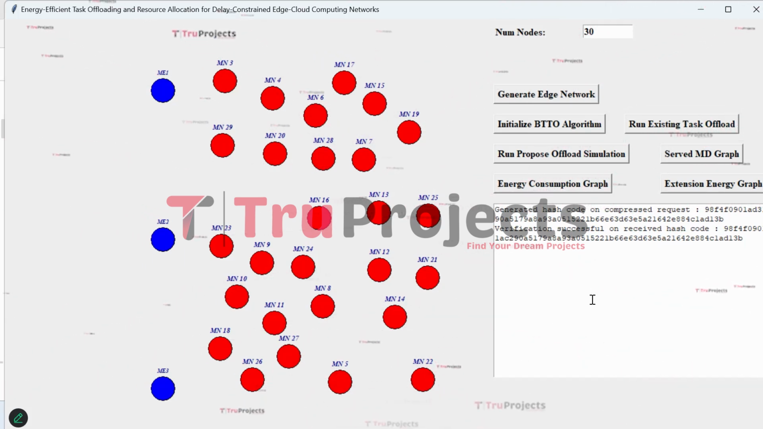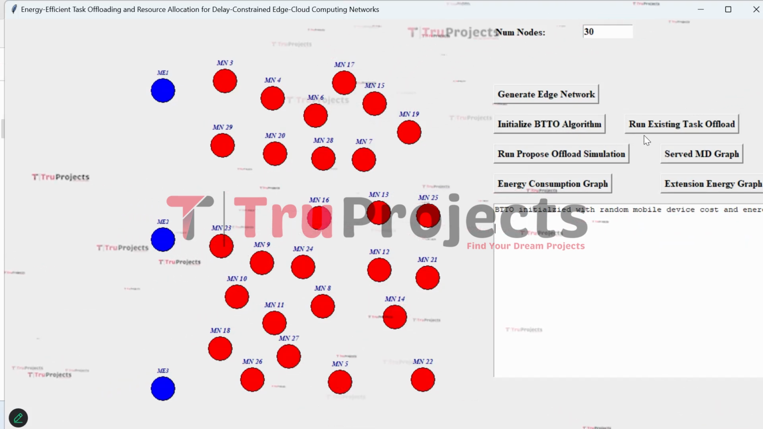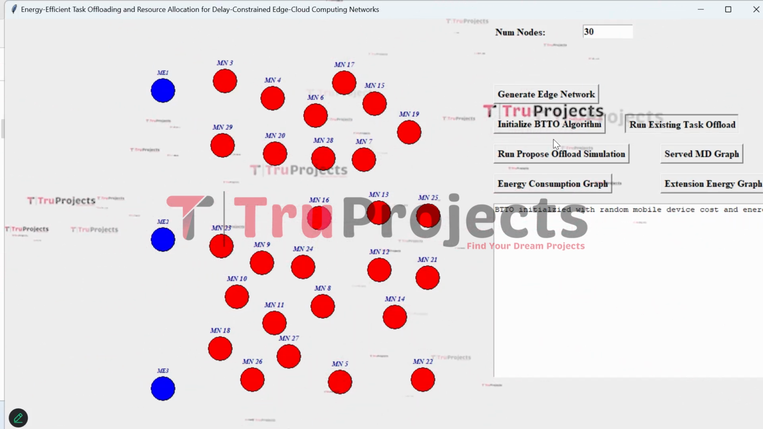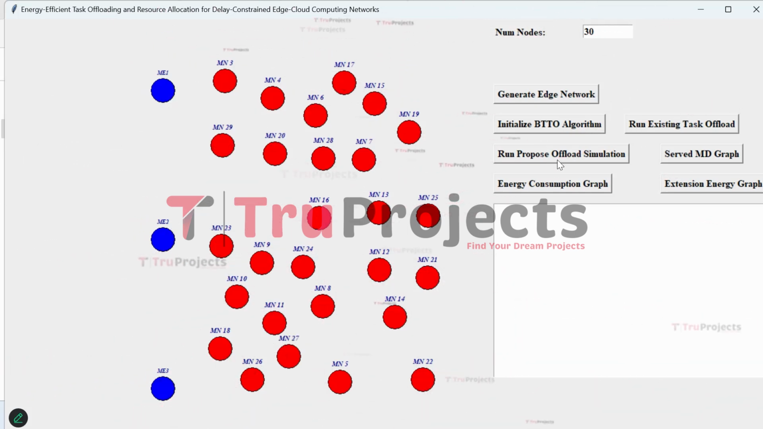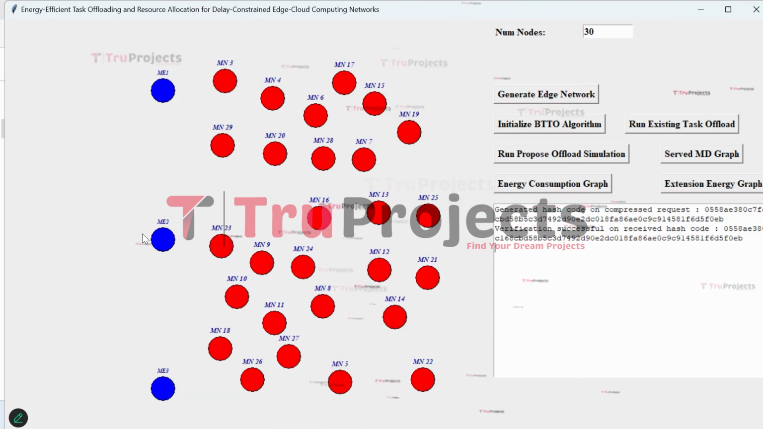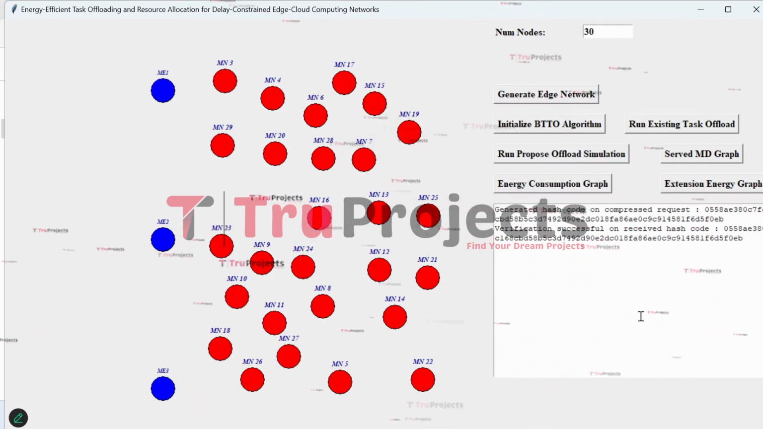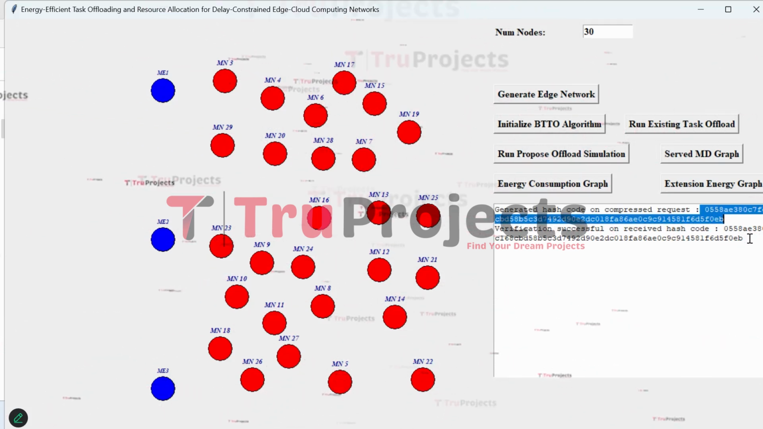Now let's offload the task again. So click on initialize BTTO algorithm. And now let's run using existing task offload. So the task is being offloaded. Now let's offload using the proposed method. So click on that. Task is being offloaded to the nearest mobile edge server. And now a verification hash code has been generated.